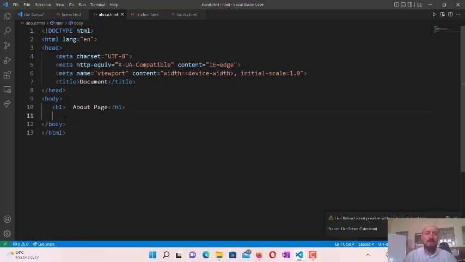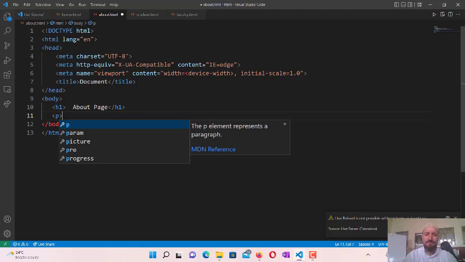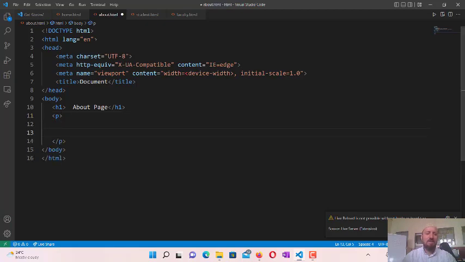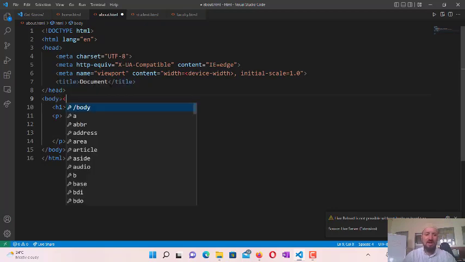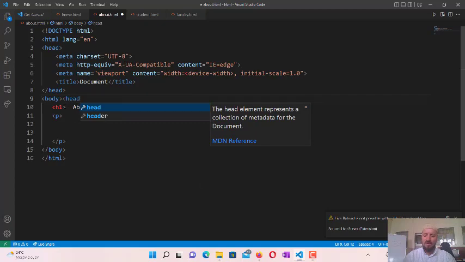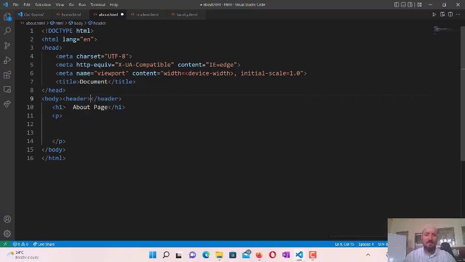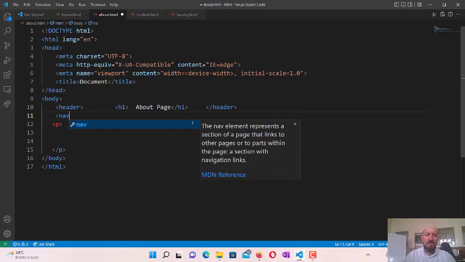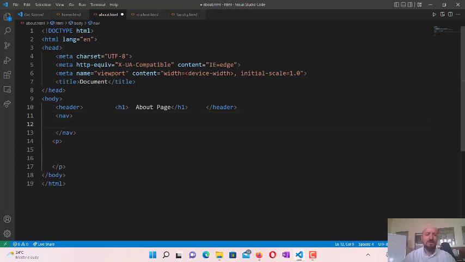And here, for example, I've got a paragraph tag, and I will put up some header. I'm going to have a header tag here. In the header tag, I have an h1 as the about page. Then I put up the nav bar, the navigation. Styles we will do later on.